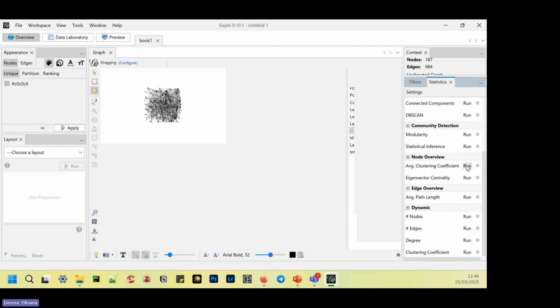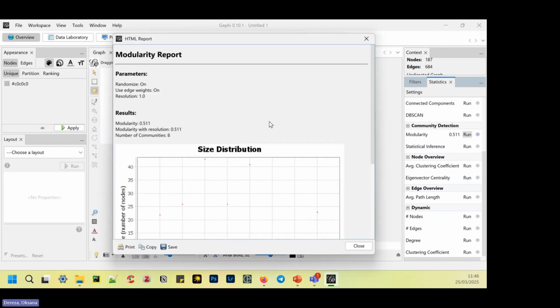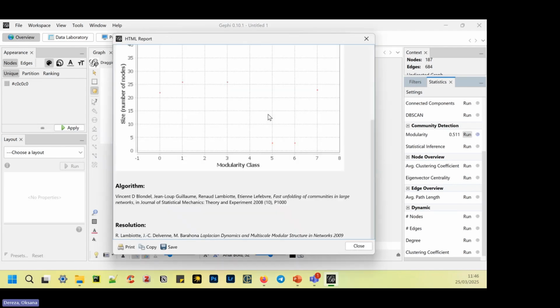So we need to click, where's modularity? Run. And just click OK. It will give you a little report about the distribution and cite its sources for the algorithms, which is very nice. It does it for all metrics.